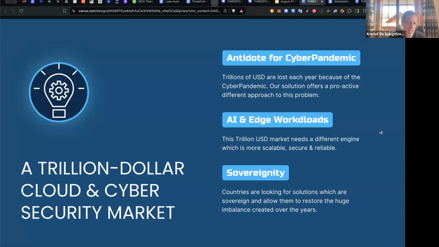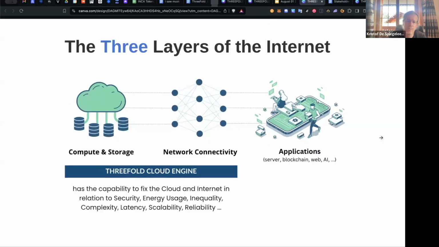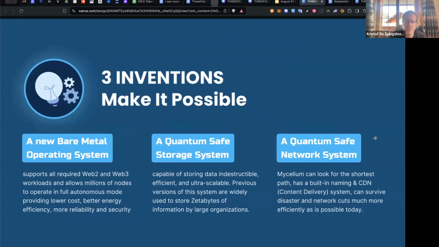AI and edge workloads, thanks to AI, the world changed, as we all know. Now more than ever, they claim that there is $1 trillion of hardware needed. That means from a DePIN perspective and from what we are, we're in a very good position. And of course, sovereignty is very important, and that shows with our governments and so on. I skip those because you know those.